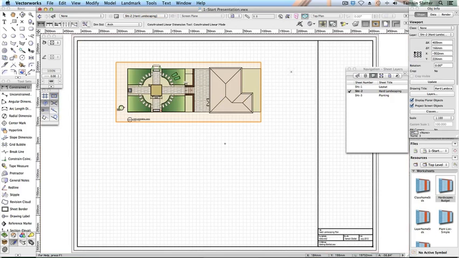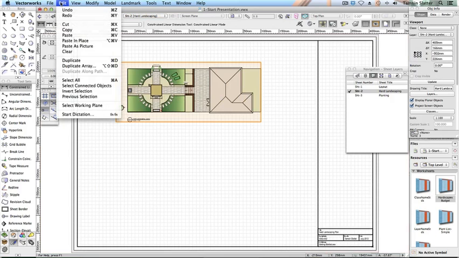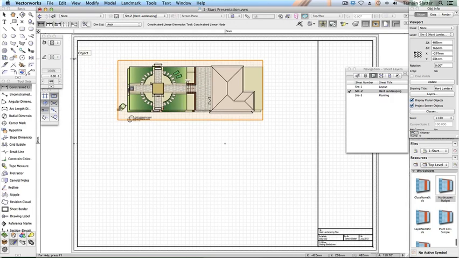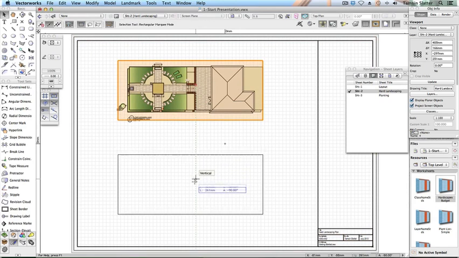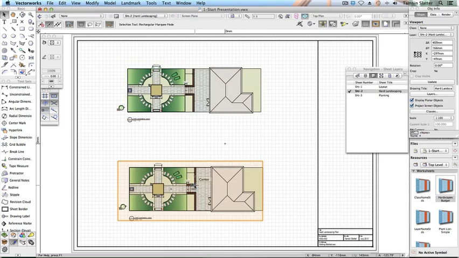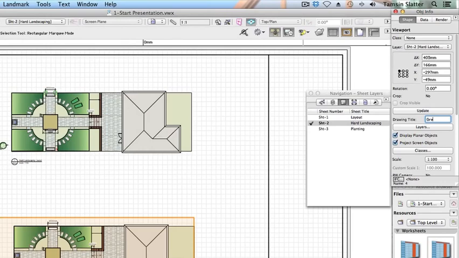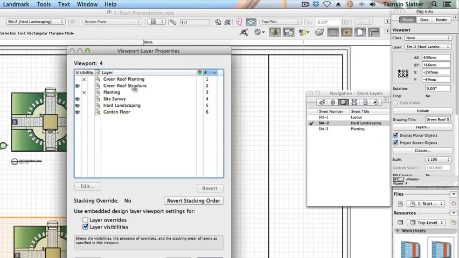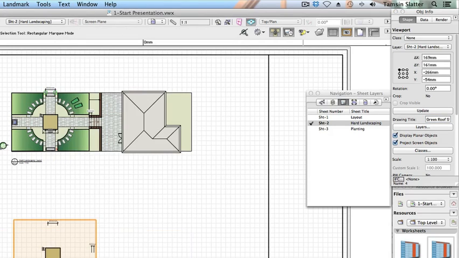Create a 3D construction drawing. Duplicate the hard landscaping layout viewport. Move the copy downward on the page so it's below the original. Use the Object Info palette to change the following: Drawing Title, Green Roof, Structure, Detail. Layers, turn off all layers except Green Roof Structure.